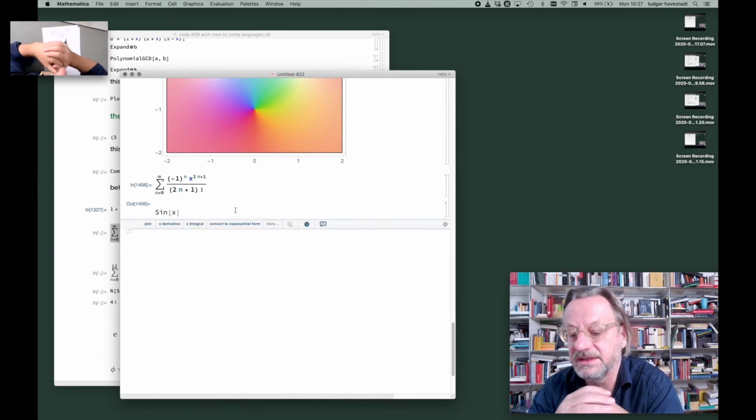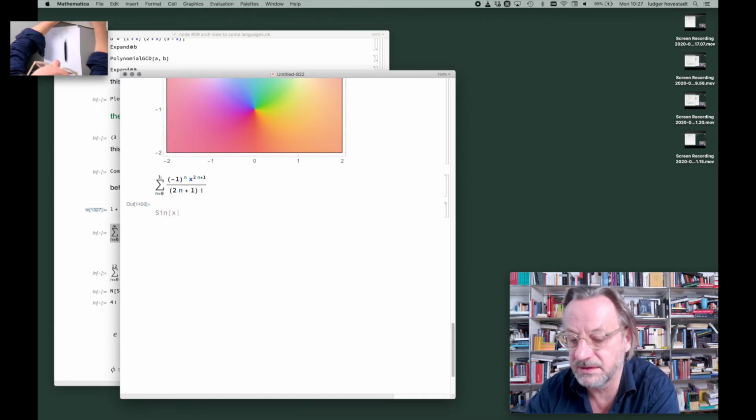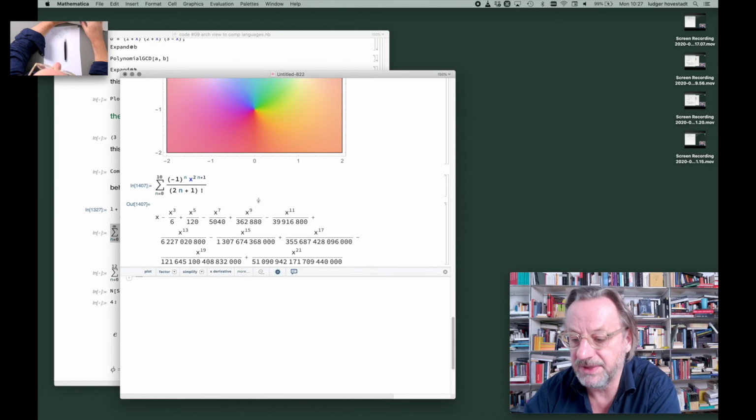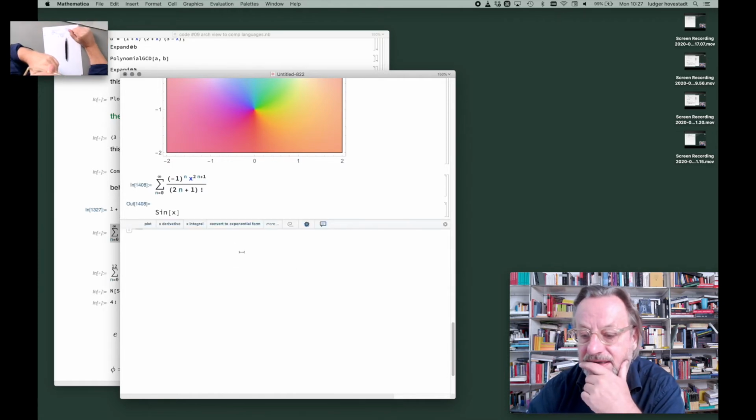And then this is a sine function. If you put the sine function, you see it's simply minus, plus, and so on. It's a polynomial, but infinite. And then it's sine. We are used to these things, so it's the Taylor series of that.